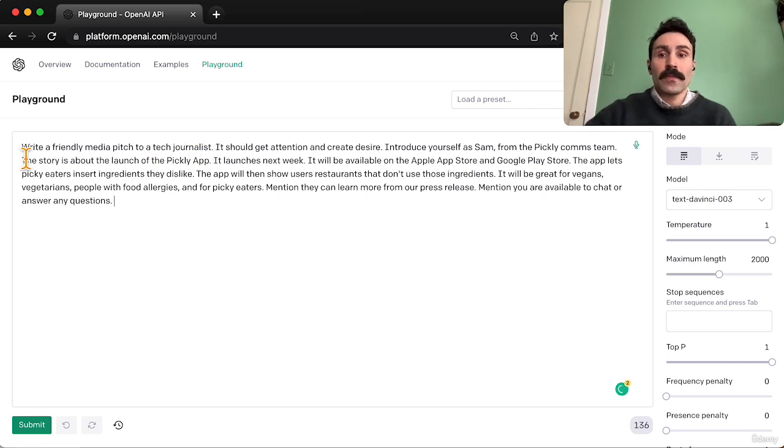Notice how in this first line, I define the task, the audience, and I set the voice and tone. So voice and tone is friendly, the task is write a media pitch, and the audience is a tech journalist. I also give it some more instructions that it should get attention and create desire. Now I'm also going to give it some context.